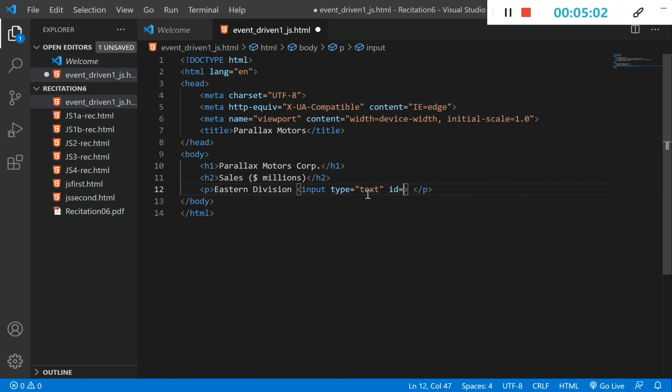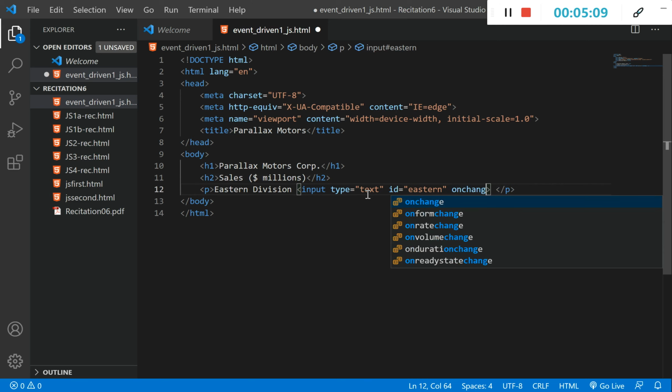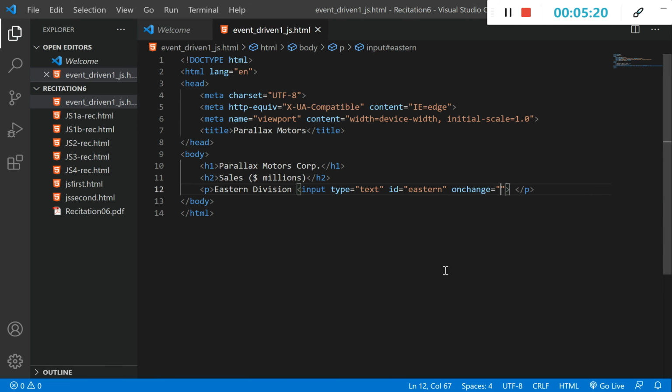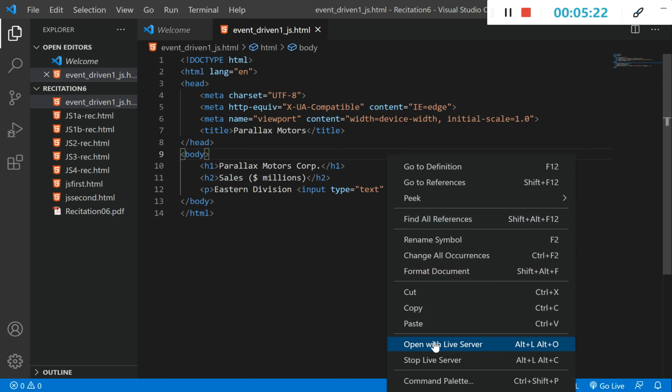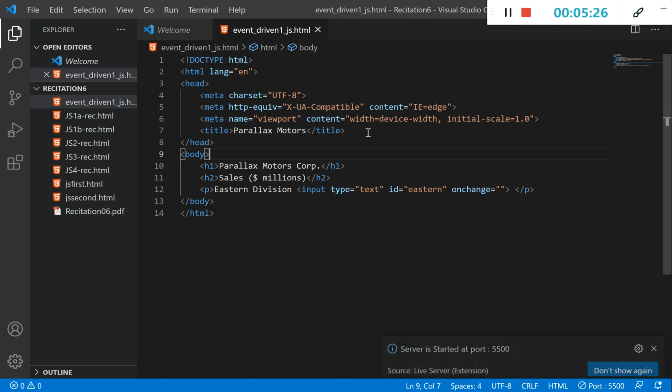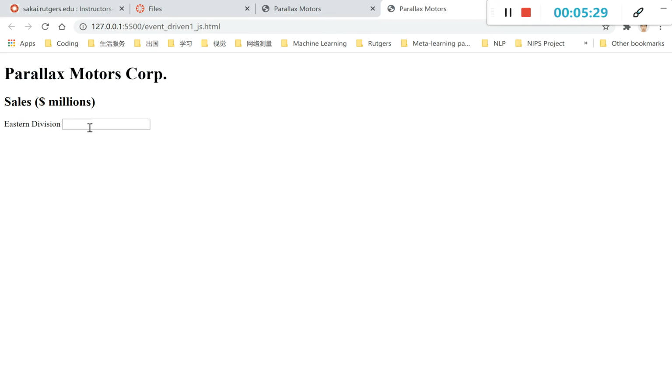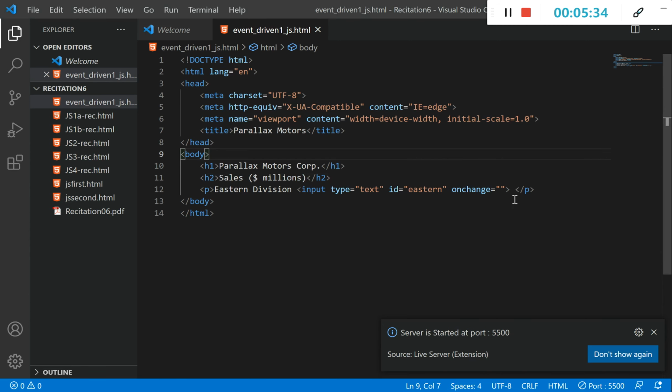Then you need the ID. ID is Eastern, and then unchanged. We need to leave the unchanged parameter as blank. We will talk about this part later. Then if you open our code with the lab server, you can see there is a text box right here. Okay, that's coming back.